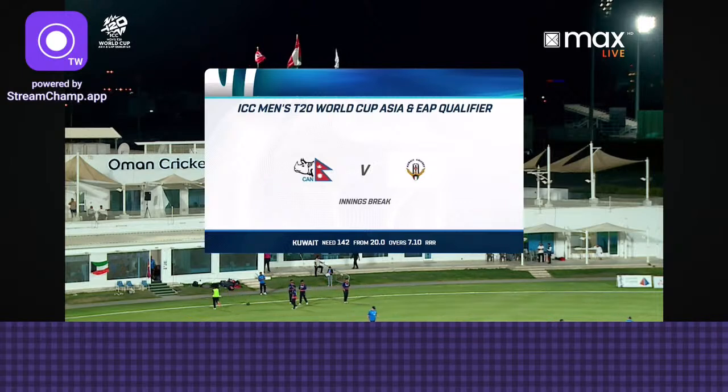Kuwait are going to need 142 to win this opener in Group B. Don't go anywhere too far. It's live, it's free. We're here on ICC TV. Can Nepal start with a win, or will Kuwait make it 2 from 2 this year against them? They'll need 142 in about 5 minutes' time.